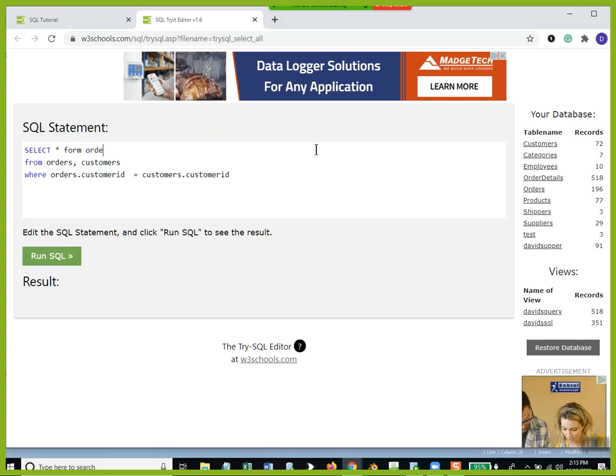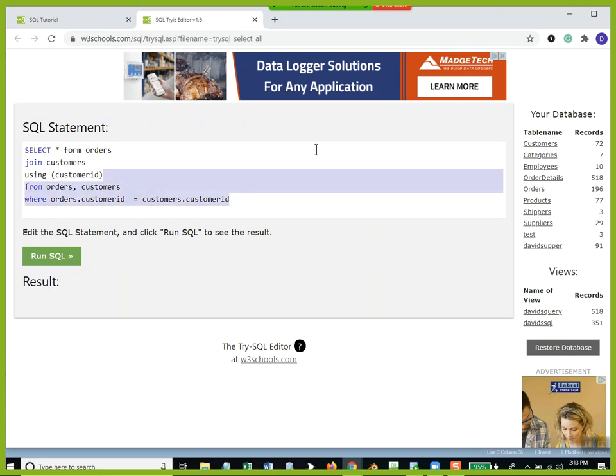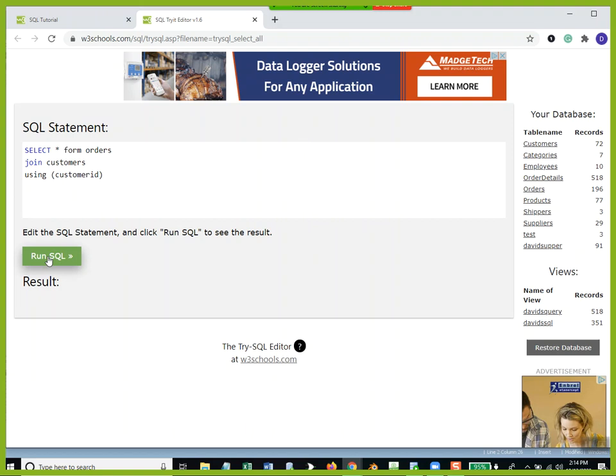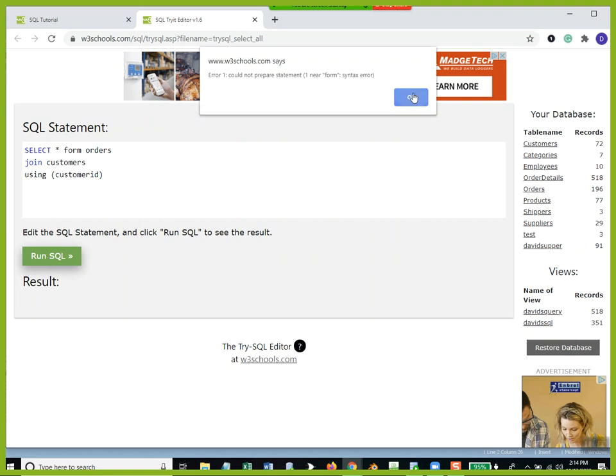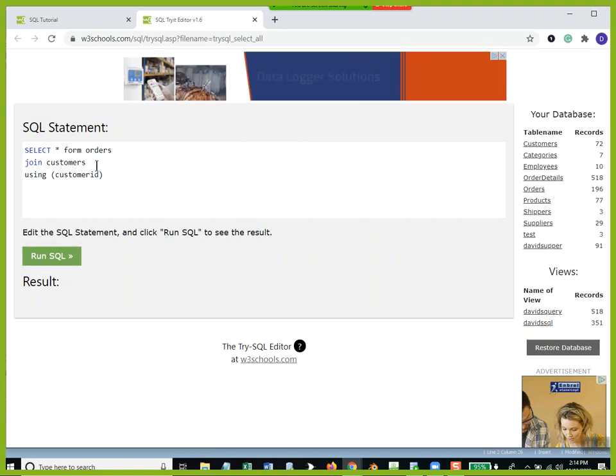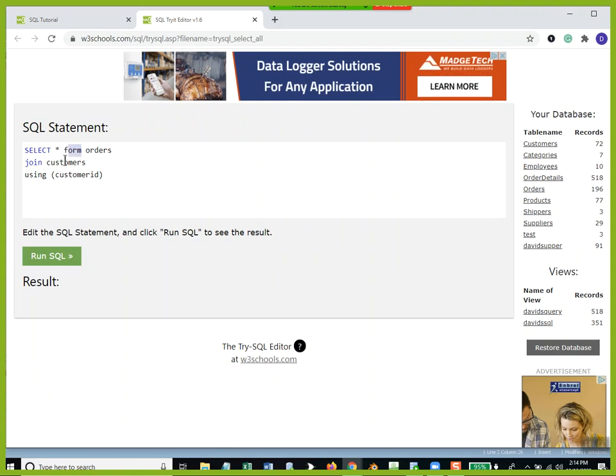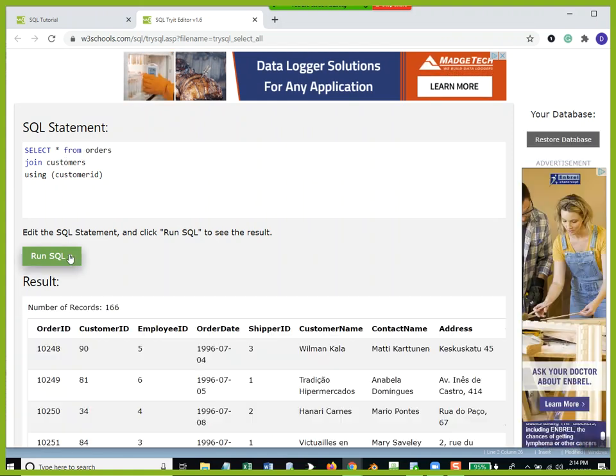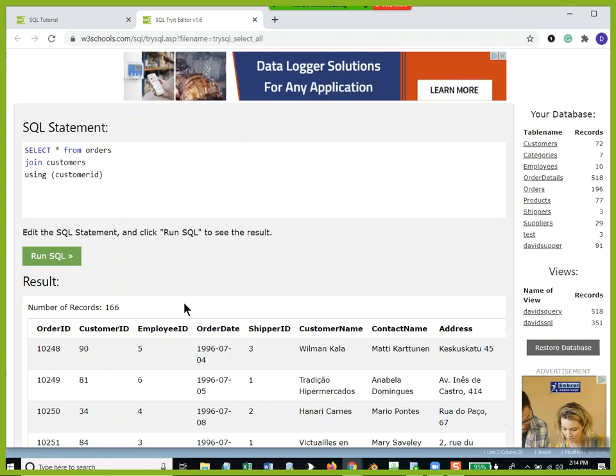From orders, join customers using customer ID. Let's see if it supports that. Doesn't like that either. Of course, it helps if I spell. There it goes. Still came up with only 166 though. Oh, that's right, because that's the way that works.